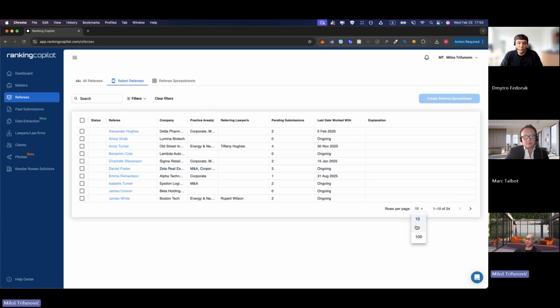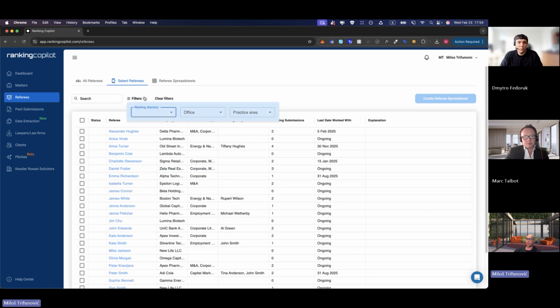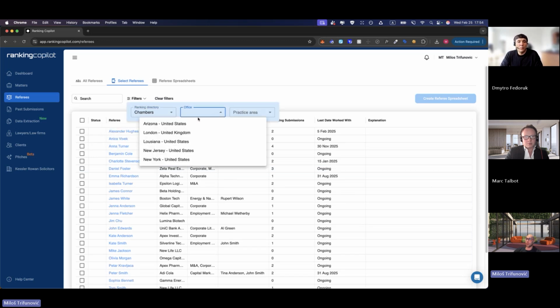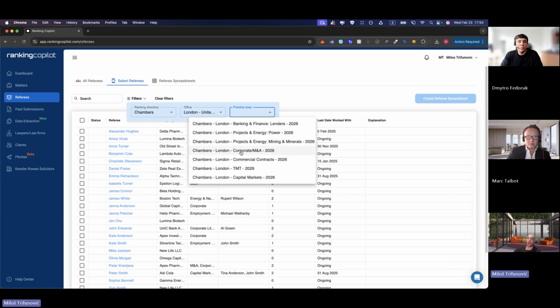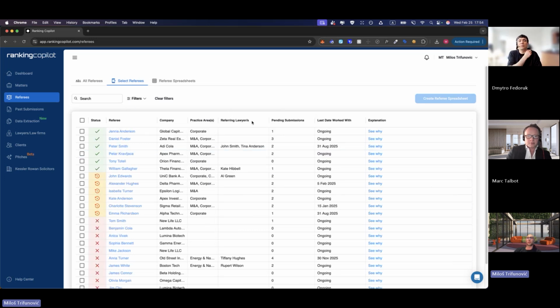And to do that, you just need to go to the filters, you select Chambers. If you manage many offices, you just need to select one. Otherwise, it will be automatically pre-selected for you. And then you just need to specify the practice area. The system will automatically sort referees by their status.